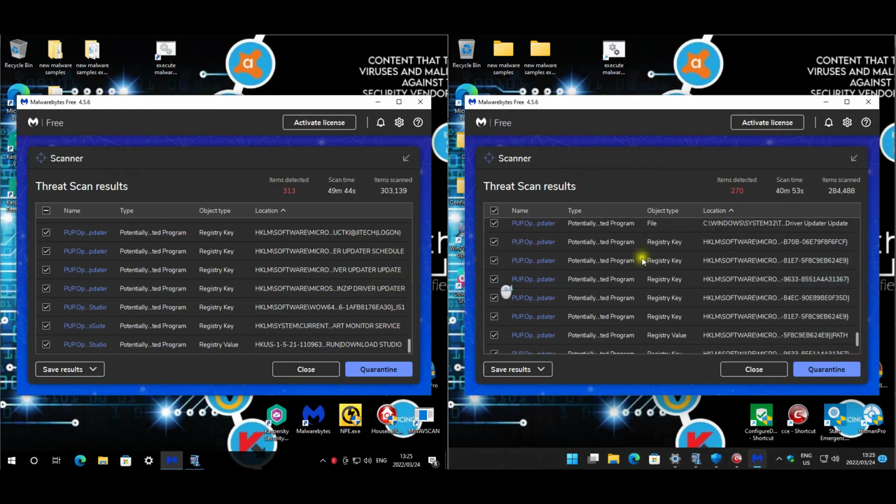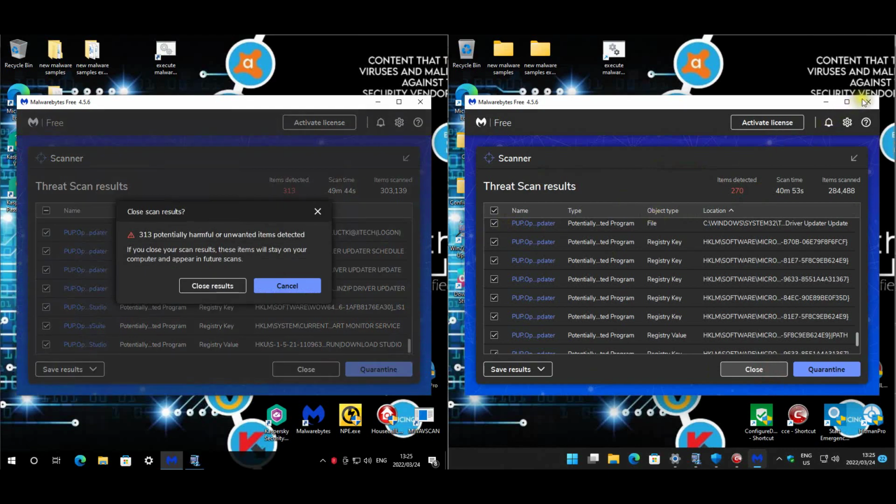I think it's still very, very close. Okay, but still the items detected is less. It's just due to Defender removing more malware on the desktop. Okay, so that is for them both.